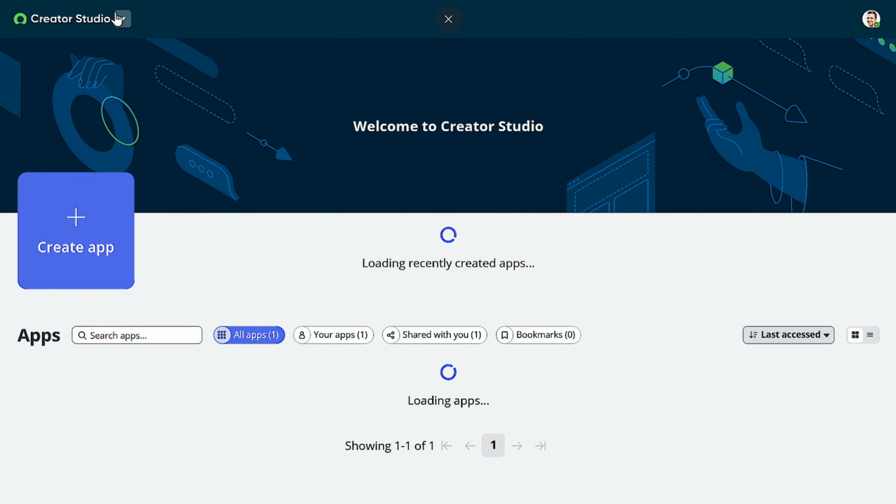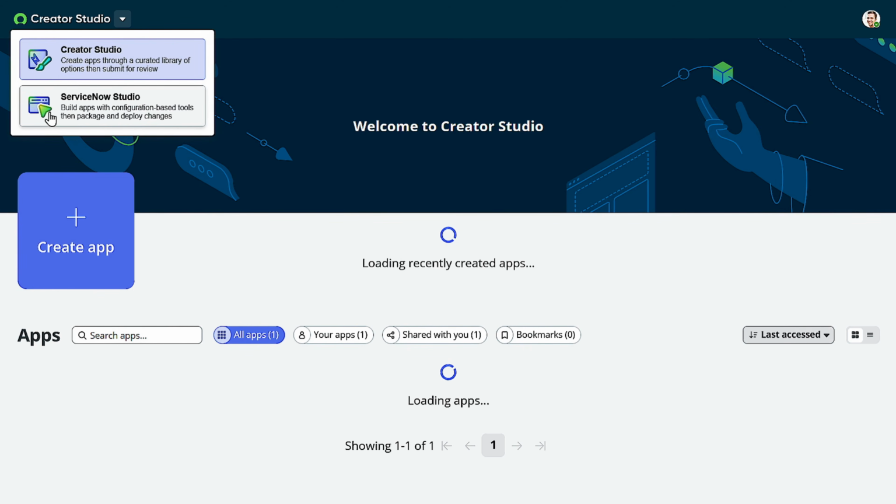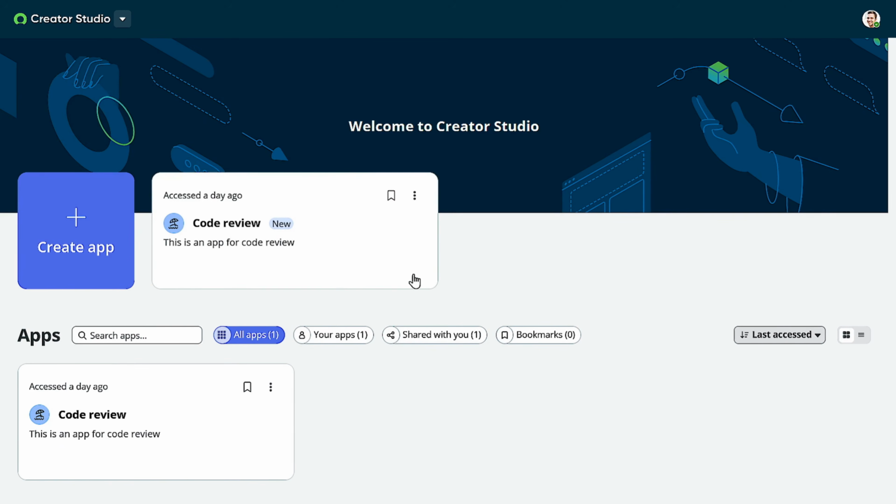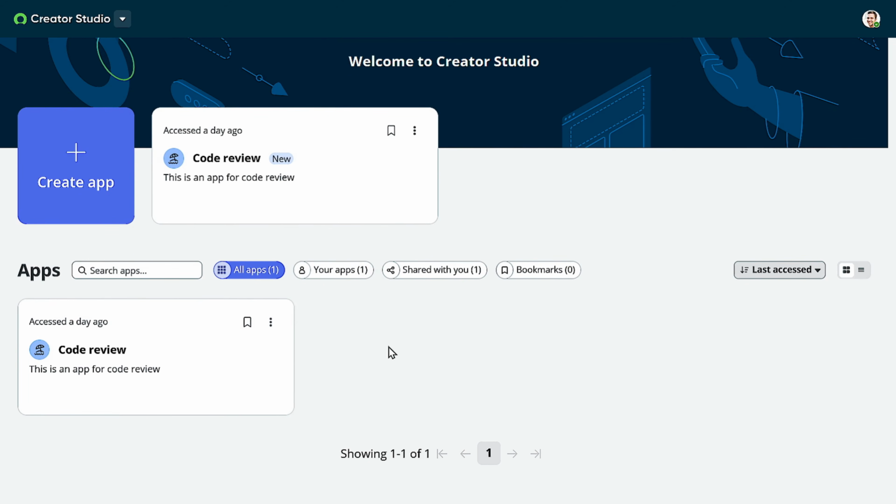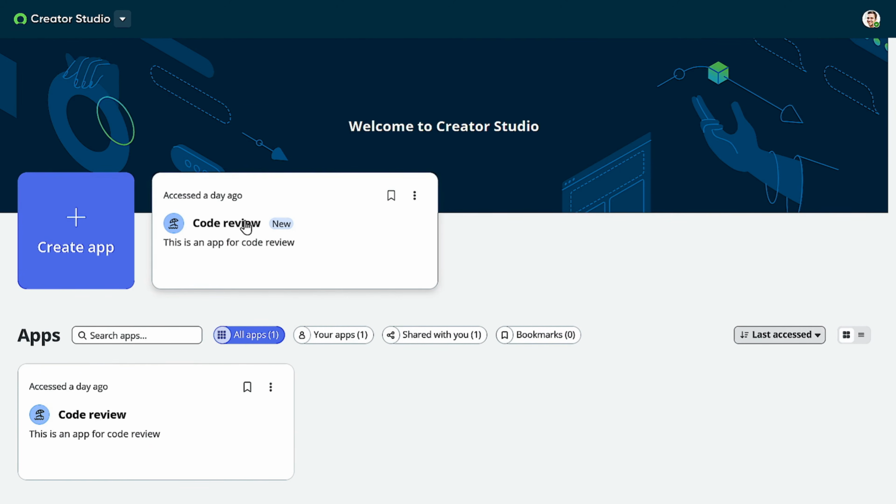Now this is the interface for Creator Studio. Here you can see all the apps that you have created. You can also share them with others, see what has been shared with you, and so on and so forth. You can also push things for review.